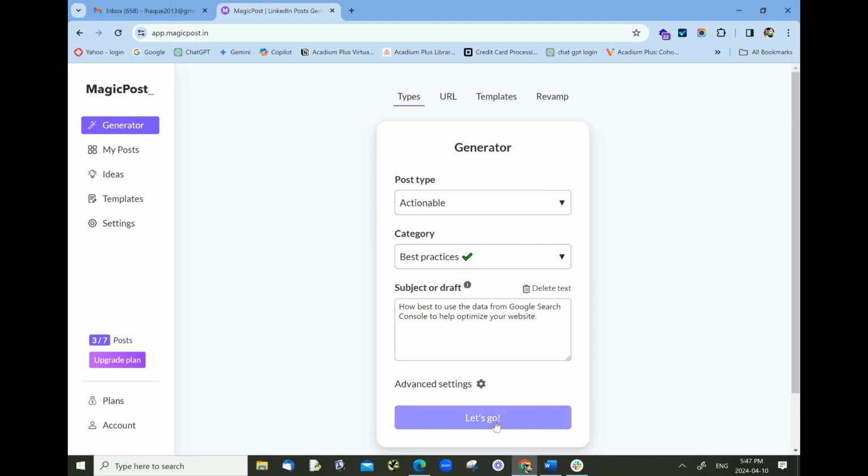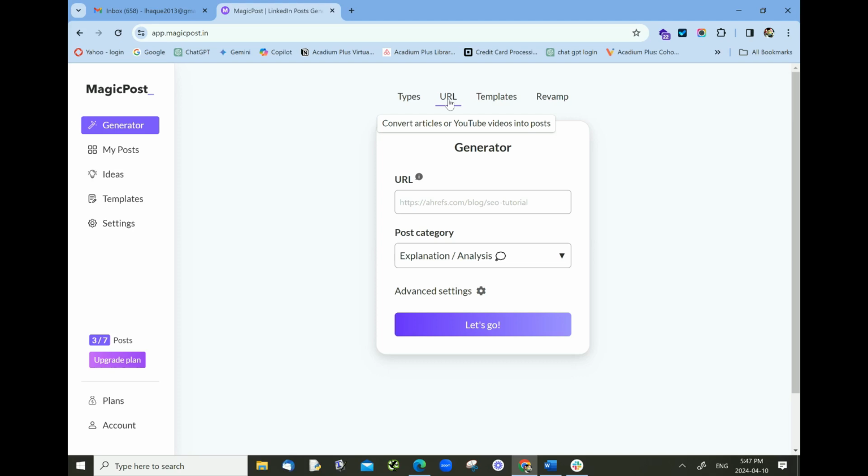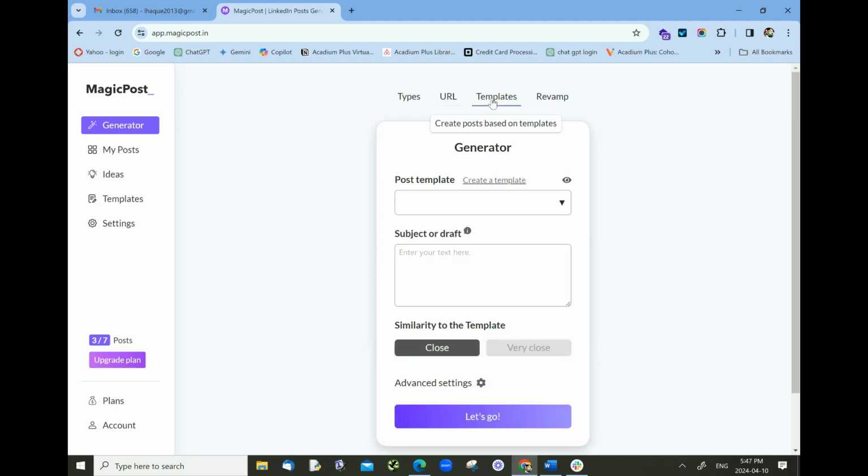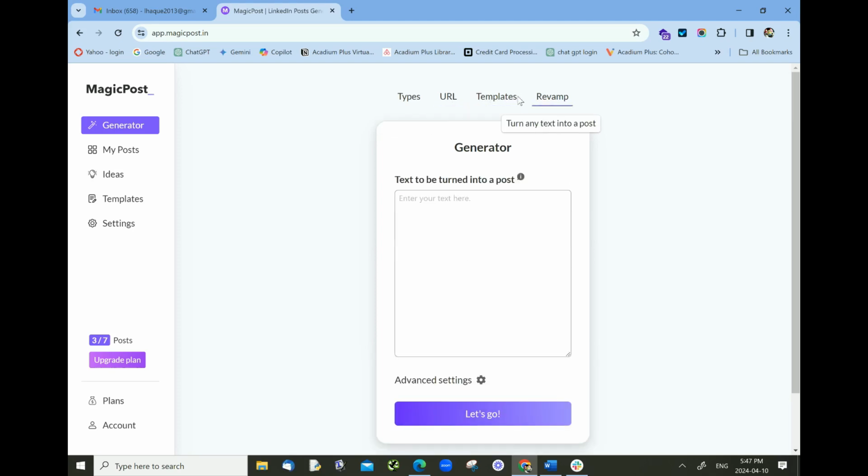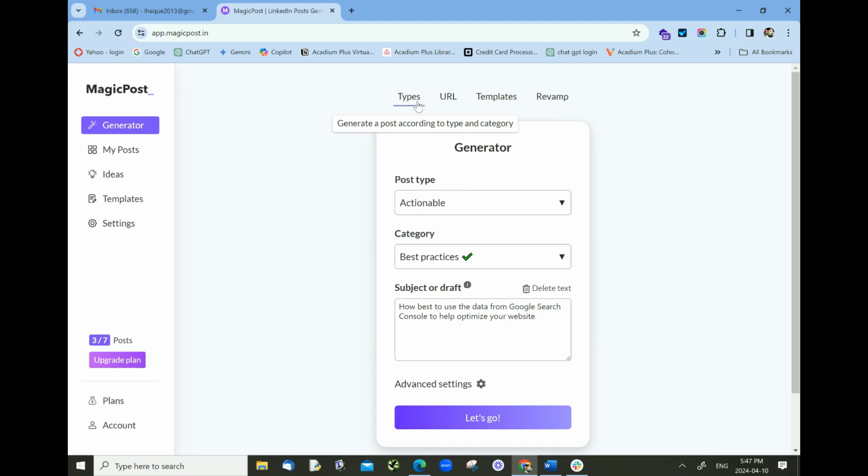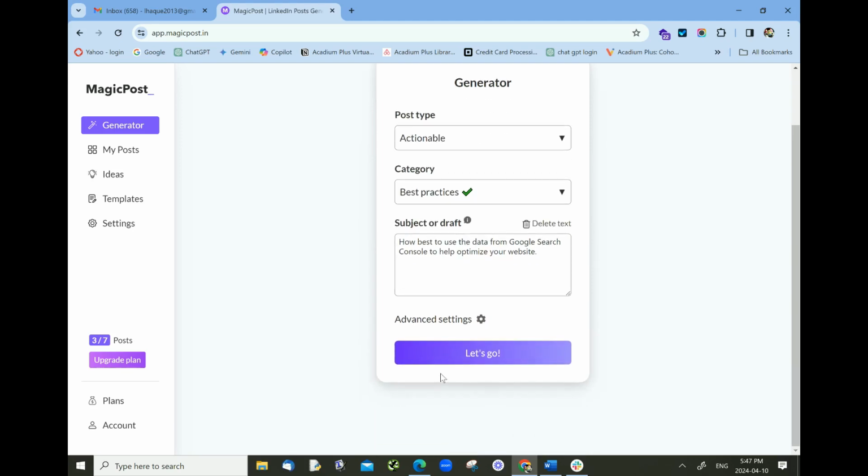Just before, I wonder, put articles or YouTube videos into posts, templates, create posts based on templates, revamp. Okay. So now that we have the type or the generator, oh dear. Oh, interesting. Template, revamp, type. Okay, let's go back to type. All right, so we fill this in.